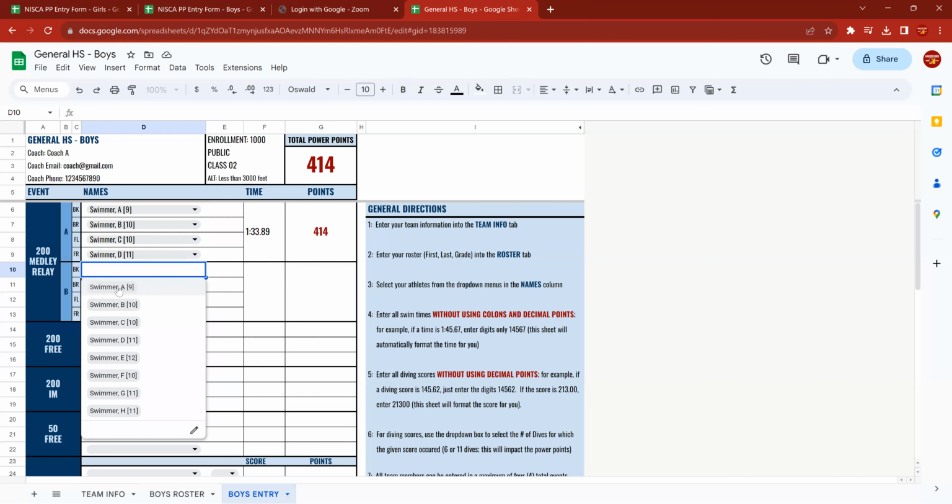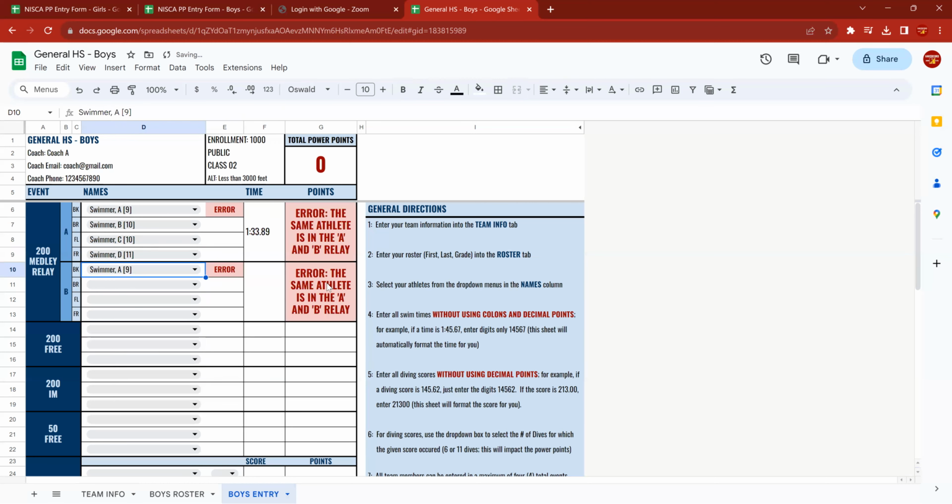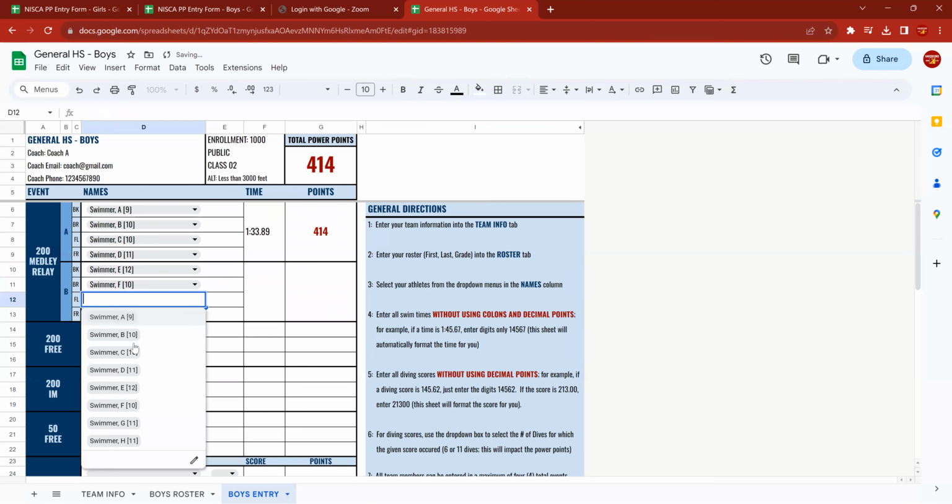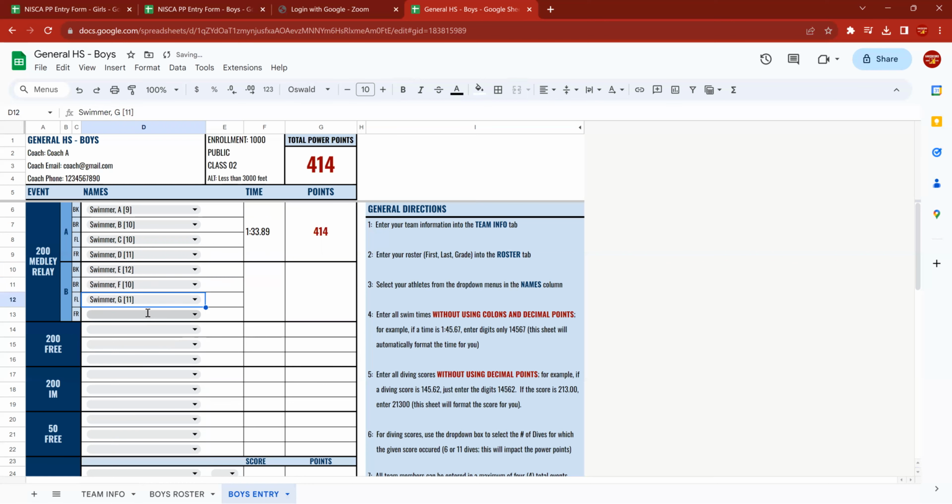So if I put swimmer A in the second relay here, you're going to see an error show up, and it's going to eliminate the PowerPoint score, and it won't let you tally those points for that. So you need to fix that. That's a problem, so you want to make sure you get that adjusted. Don't use swimmer A. So if I change it and say I have to start with swimmer E, then swimmer F, swimmer G, and swimmer H.